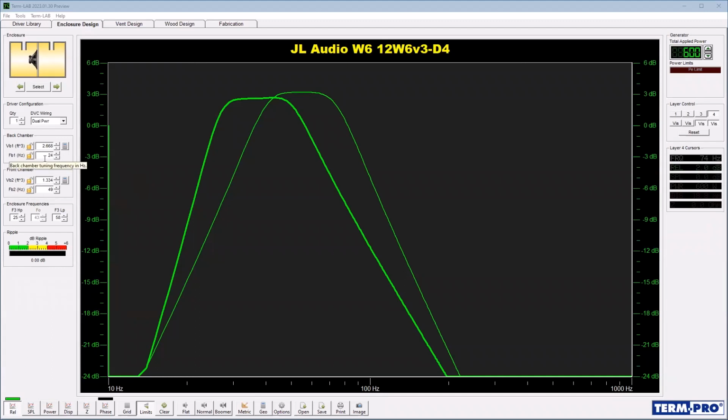Now we can play around with that. One thing I know is that by adjusting the tuning frequency of that rear chamber, as I make the tuning frequency higher, it's going to create a bump here. But you have to be careful with the bandpass enclosure, because if you make the tuning frequency too high, it's starting to interfere with the cutoff on the right-hand side.